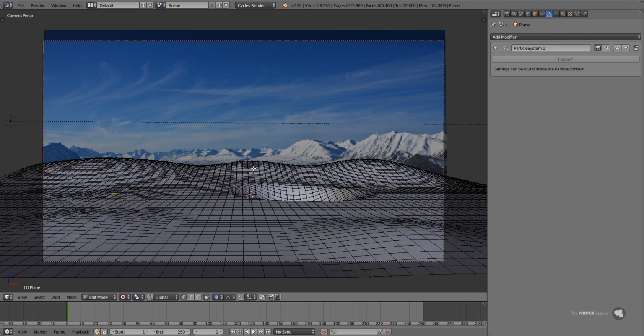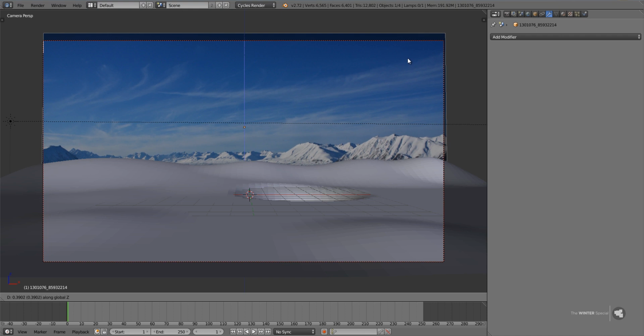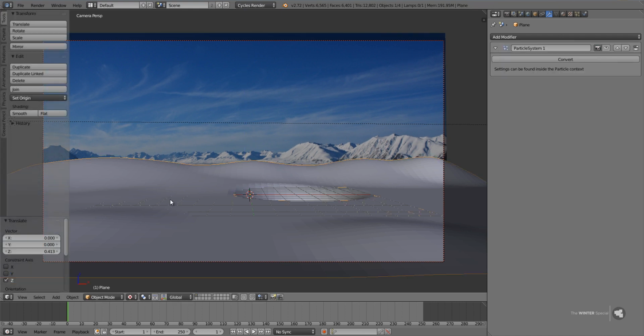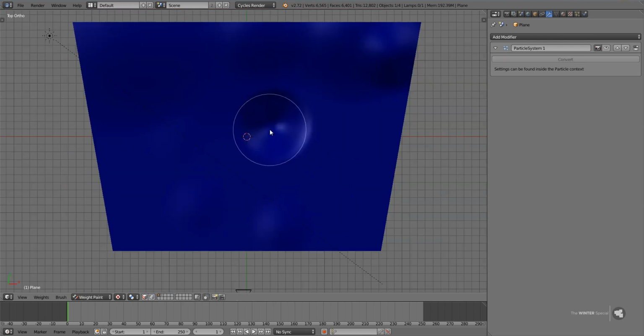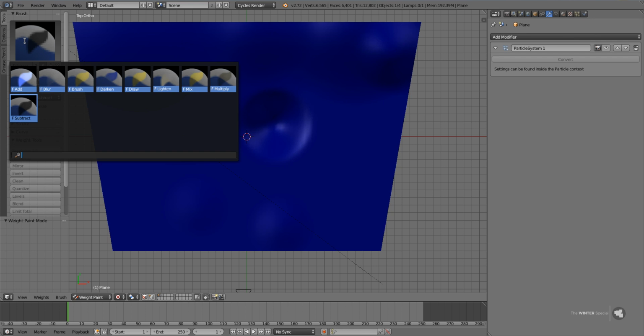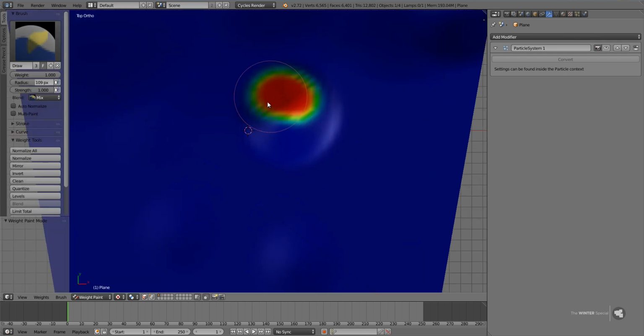Just adding in a random one back there, and you can always move this down more. Just want as few of the mountains as possible. There we go. Okay, let's go ahead and hit smooth shading there as well. There we go. And then we're going to need to weight paint this area right here, so the trees obviously aren't in our lake here. So just gonna paint this little area.